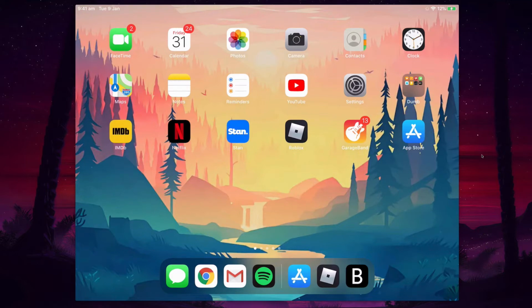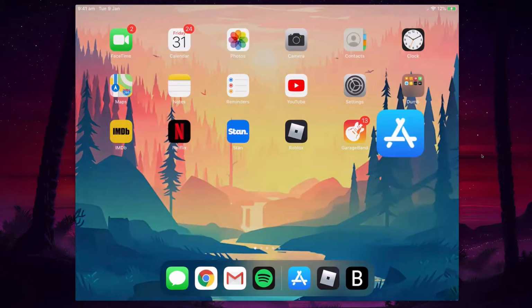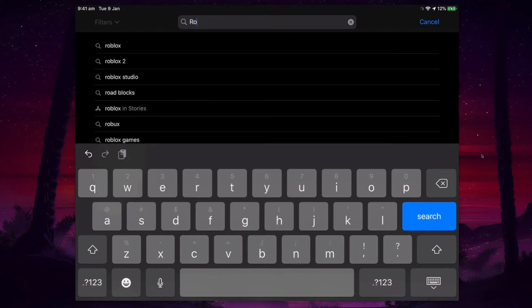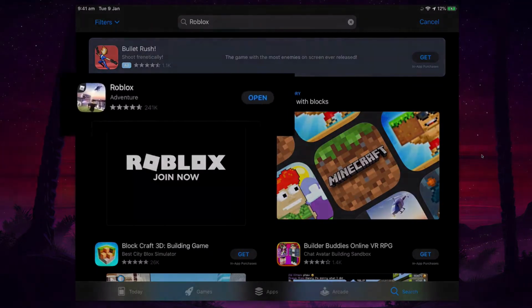So obviously you're going to need the Roblox app. If you don't have that on your iPad, I'm assuming you already do. But if you don't, you can simply go to the App Store and Roblox is free. Have a search for that and there it is there.